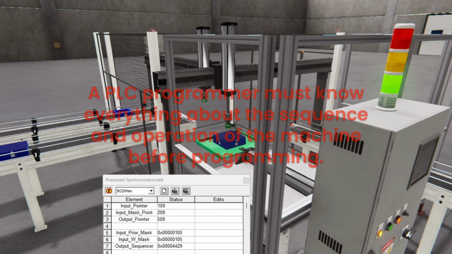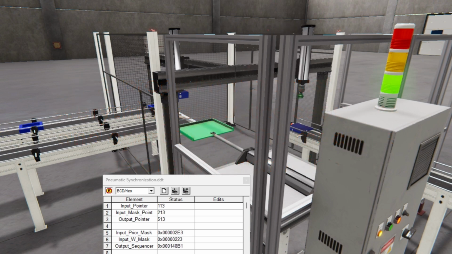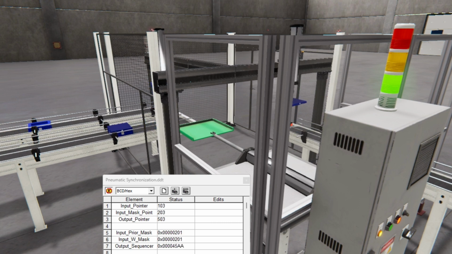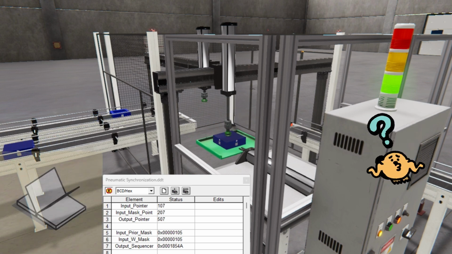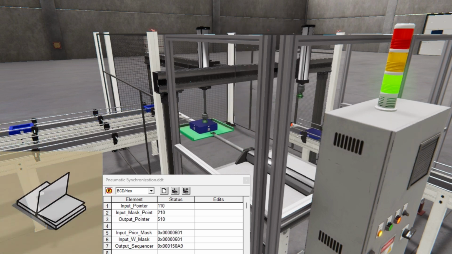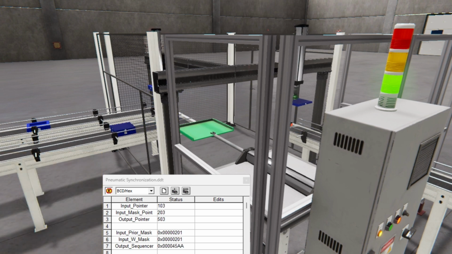A programmer must know everything about the sequence and operation of the machine before programming. Ensuring that you know what has to happen will clarify what is required in the PLC program. Ask questions or view existing documentation to ensure that you know the logical steps to the machine's operation. This may involve speaking with the manufacturer, operators, engineers, etc.